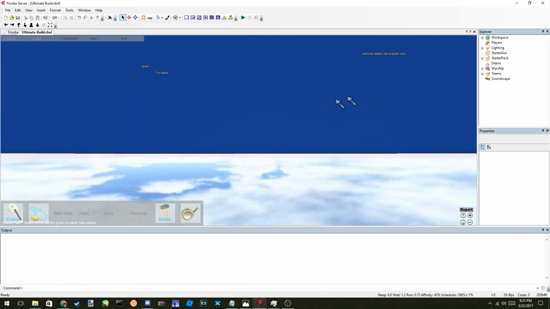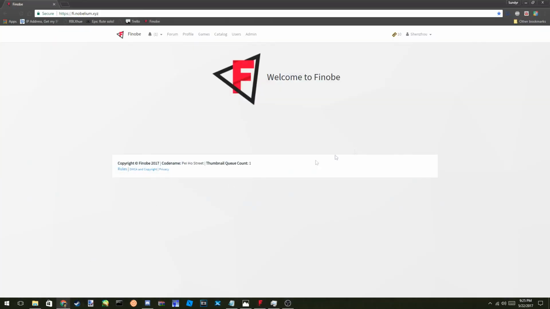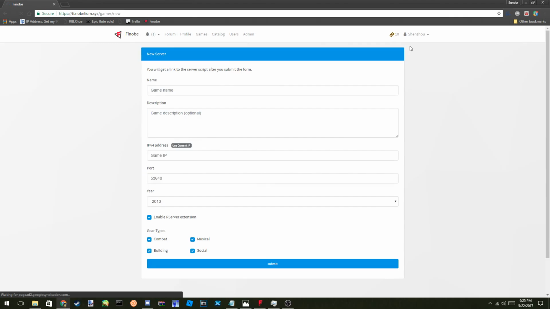Once you have Studio open, do not close anything or touch anything. You're going to want to navigate to Finobe, go to the top right, click on your profile, and click Add the Server. You'll get to this page. You can type in any name you want, any description you want, as long as it isn't inappropriate, and you can continue.